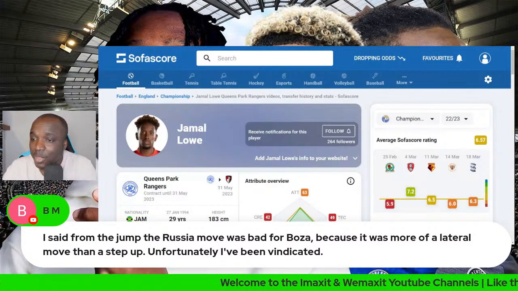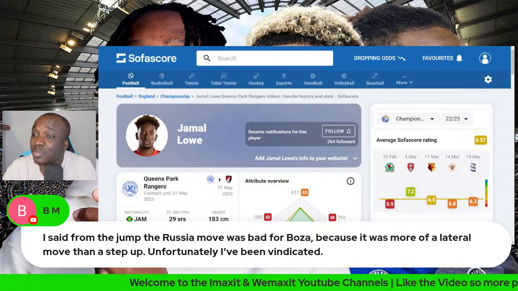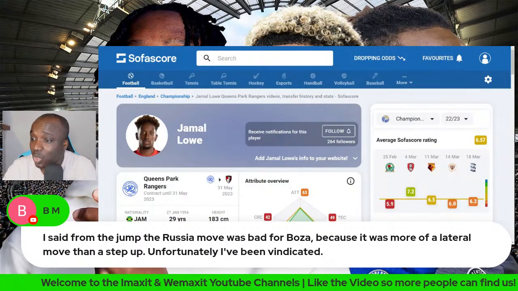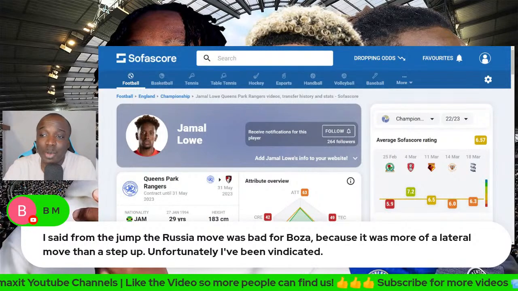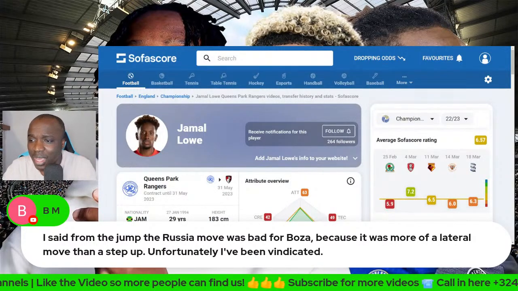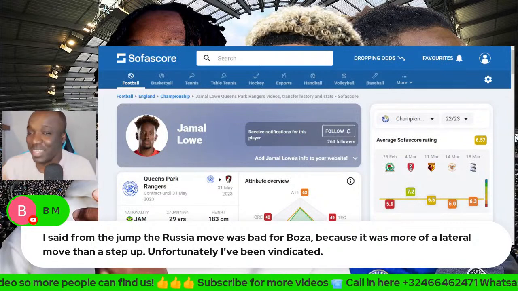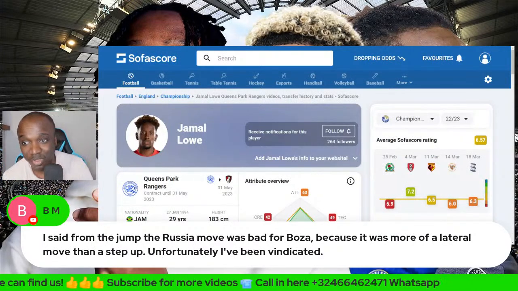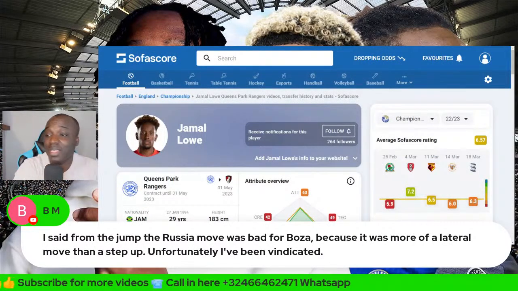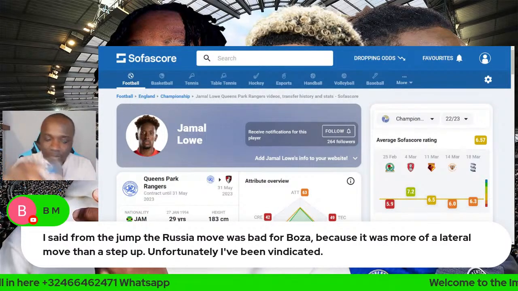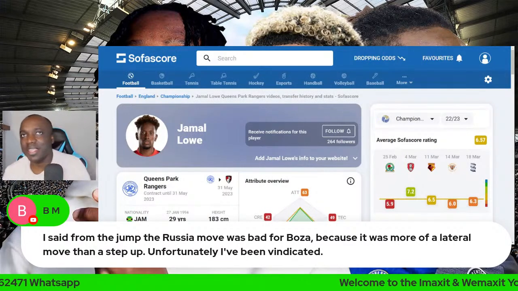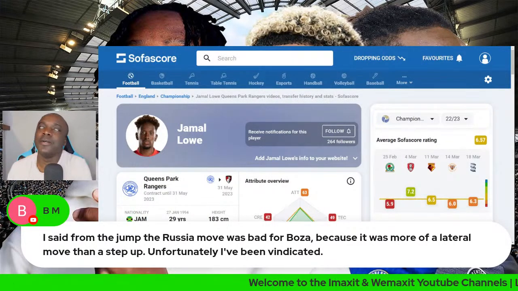I said from the jump, the Russia move was bad for Boza because it was more of a lateral move than a step up. Unfortunately, I've been vindicated. You have not been vindicated because it's not a lateral move. I think it's actually a higher level league, slightly over Belgium. Not slightly. I think it's better than the Belgium league.